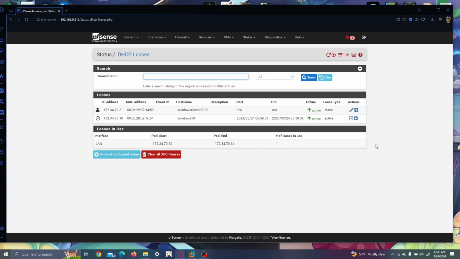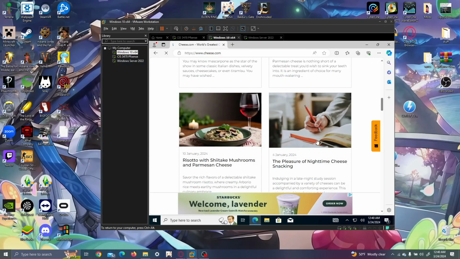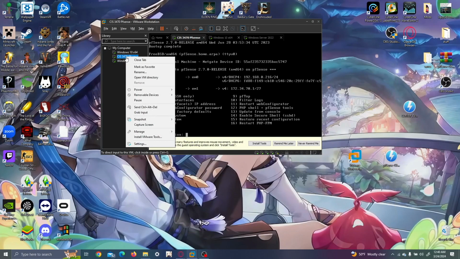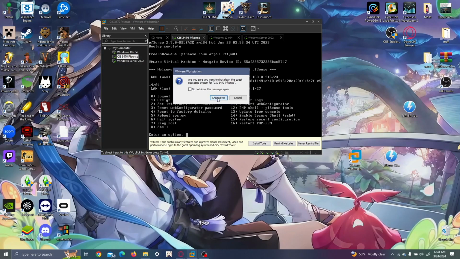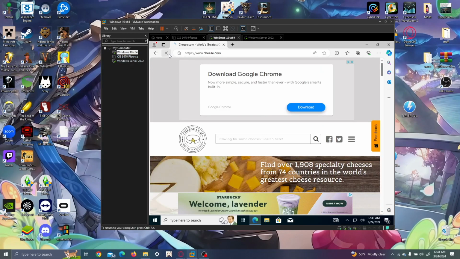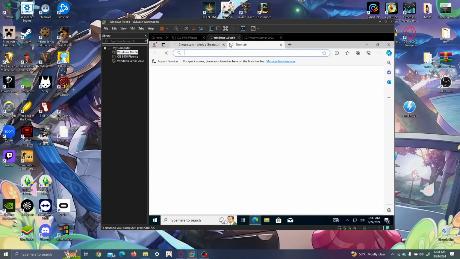Give a second, make sure it's shut down properly. Power this off. Shut down. Go back to Windows 10, and as you see, our tabs are all just buffering. We cannot go to cheese.com anymore. It doesn't load because I have shut down our access to the internet by shutting pfSense off.